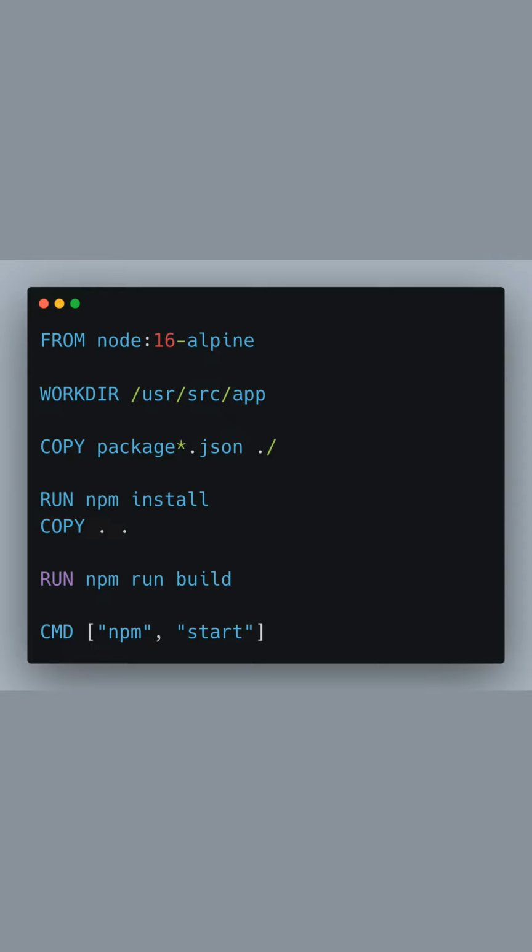Next, we are looking at the Dockerfile crucial for creating our container. We start from a lightweight Node.js 16 Alpine image, setting the working directory within our container to /usr/src/app, which provides a default location for our application files. We then copy the package.json and, if available, package-lock.json files into our working directory. The npm install command follows, installing all necessary dependencies as specified in our package.json file.